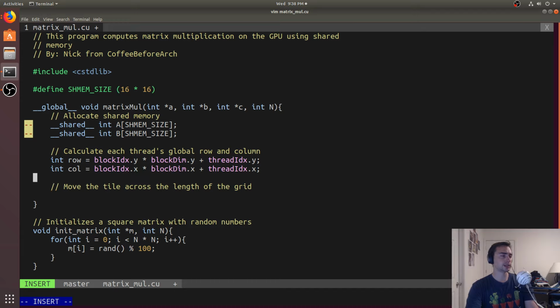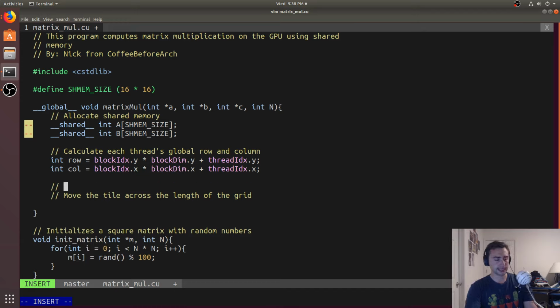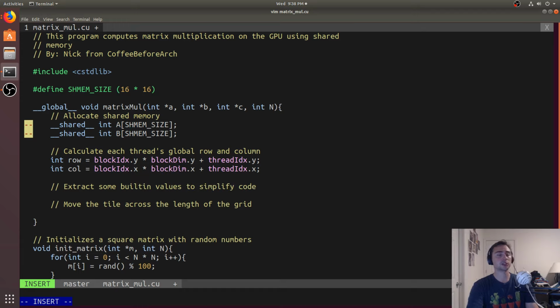In order to simplify things, we'll extract some built-in values to simplify the code. Just so we don't have to write threadIdx.x and threadIdx.y and calculate the dimension every single time, we'll extract those into temporary variables.